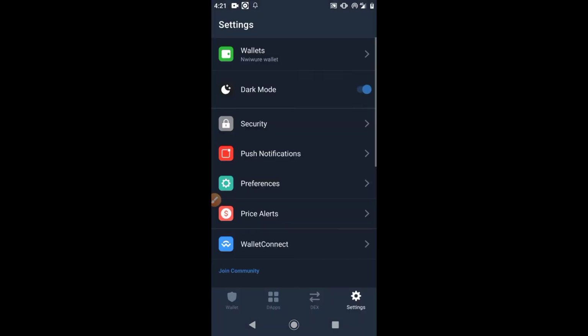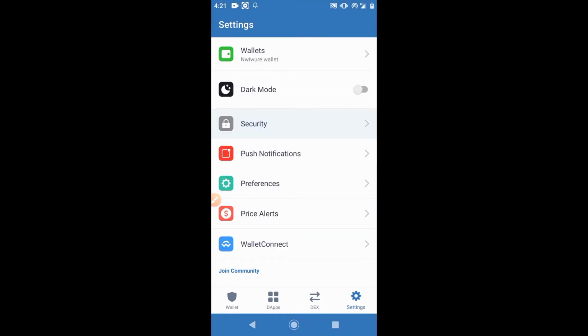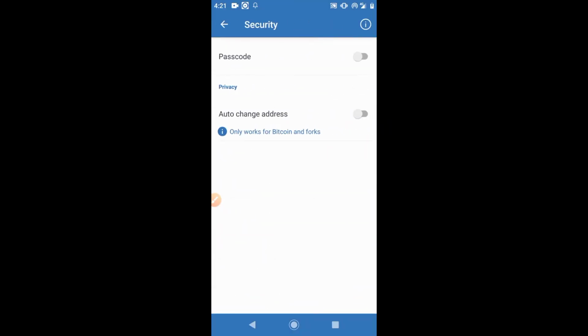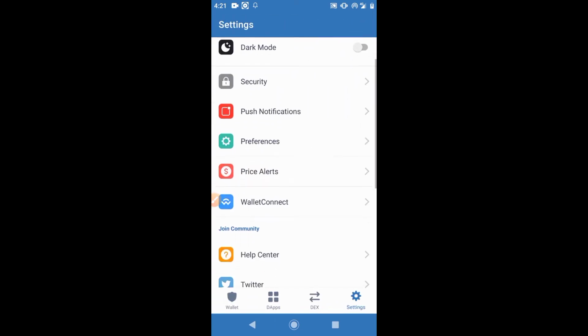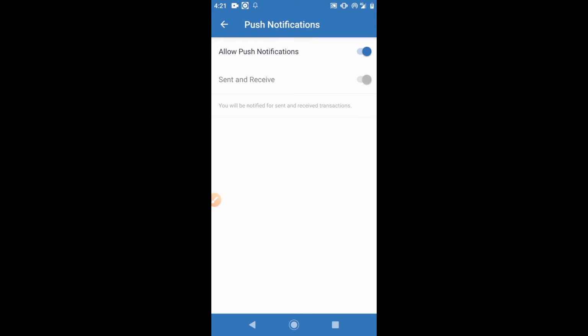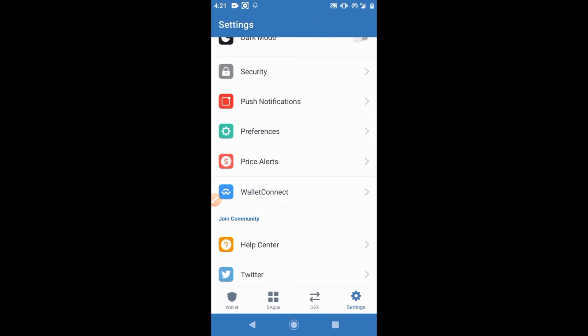And then here you can switch your wallet to dark mode, or you can leave it at light mode. And then for the security, you can literally put a passcode on your wallet, or just leave it like that. Or you want to auto change the address. All right, so then push notification. I believe you should allow push notification, so that whenever you send a coin, or you receive a coin, you get the notification.